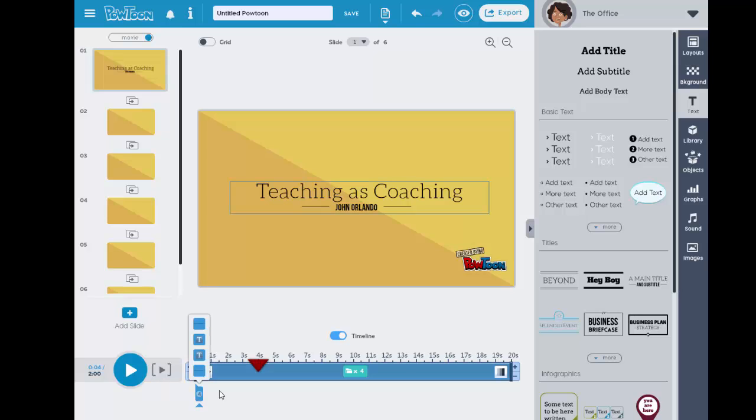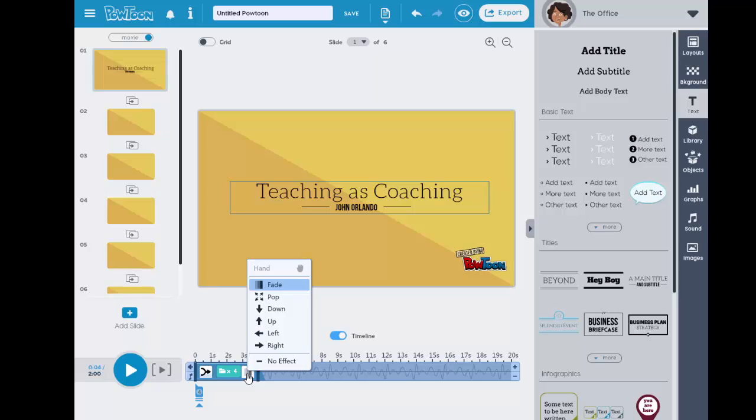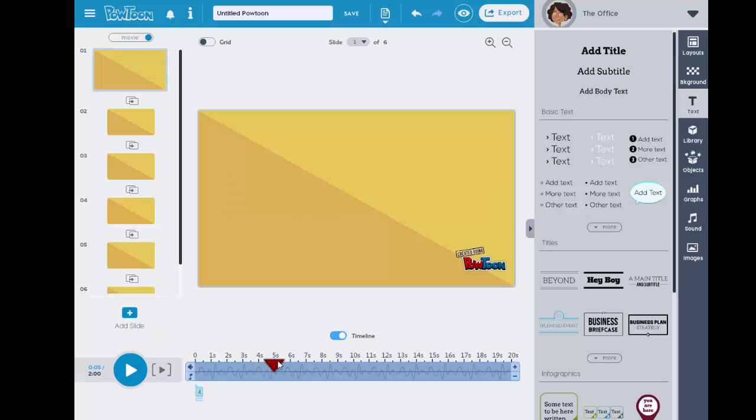So I have a little bit of sound at the beginning. I'm going to click here. And I decided that I want it to end, say, right about here. So I'm going to drag this side back. And I'm going to decide I want it to, say, pop out as well. Now at this point, I want to add a new image at 5 seconds.